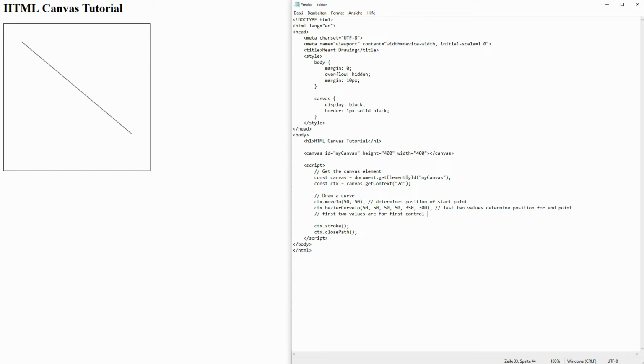First 2 values are once again X and Y for the first control point of the handle. And third and fourth value, these are the coordinates for the second control point. If I adjust them one by one, you can see what happens. You can extend it further and further, and this is going to adjust the curve towards the endpoint.